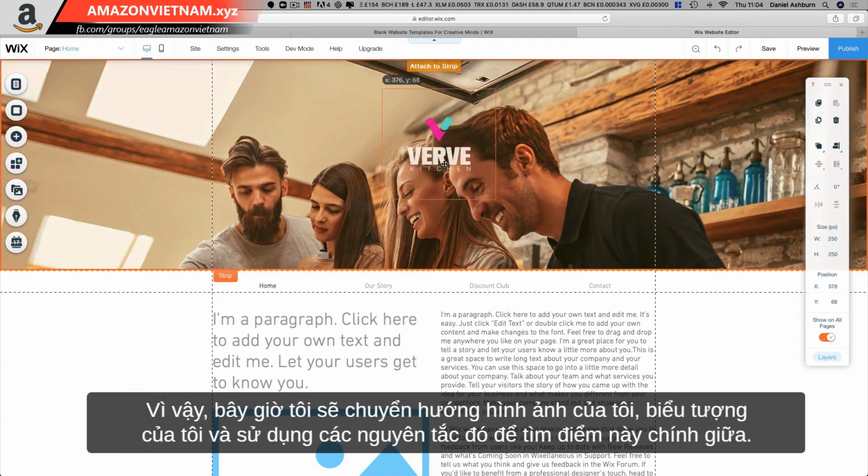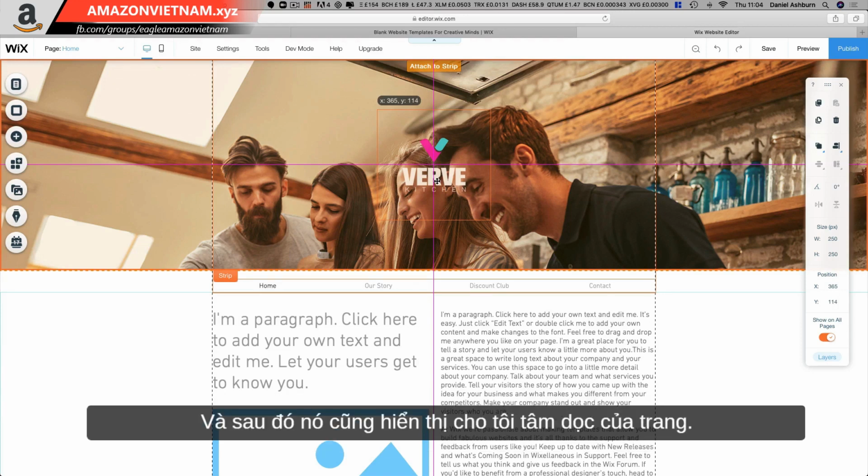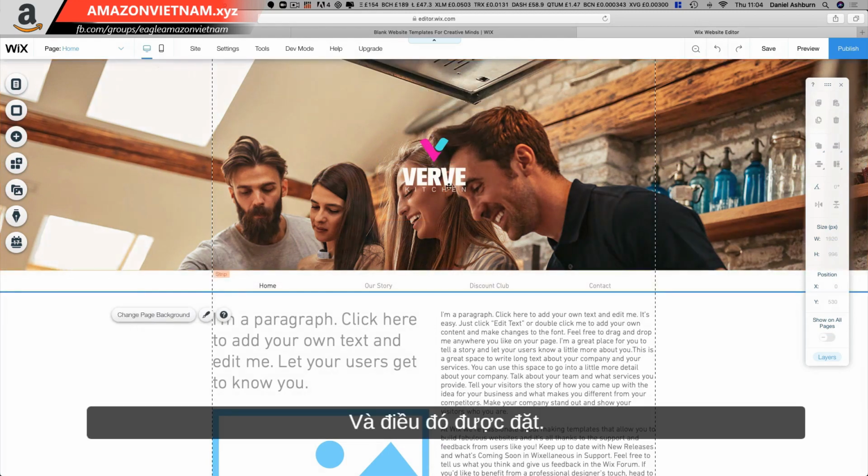So I'm going to re-drag my image now, my logo, and use those guidelines to find the center point. And as you can see, it's showing me the horizontal center of that header area in the purple line. And then it's also showing me the vertical center of the page. So I'm going to leave my logo there, click away, and that is placed.